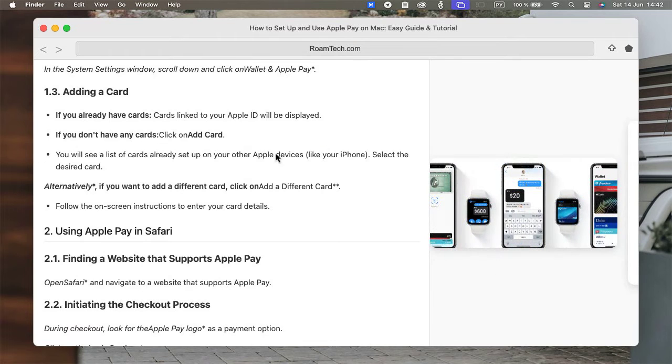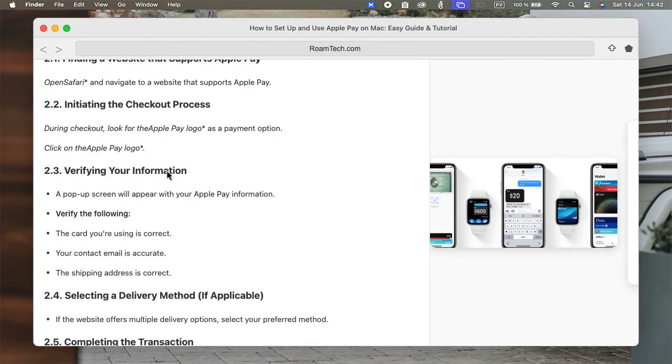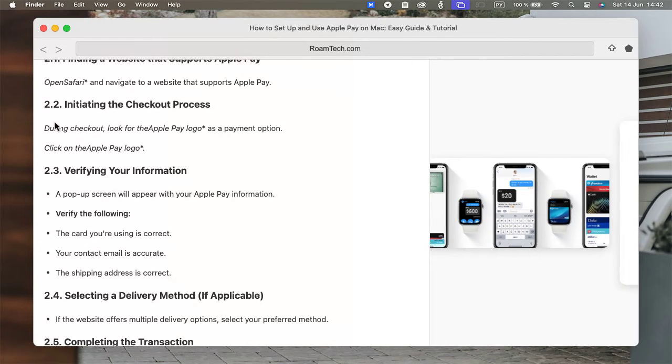Now if you've already got cards connected to Apple Pay on other devices, like your iPhone, they should appear in a list at the top. If not, or if you want to add another card, click on Add Card.